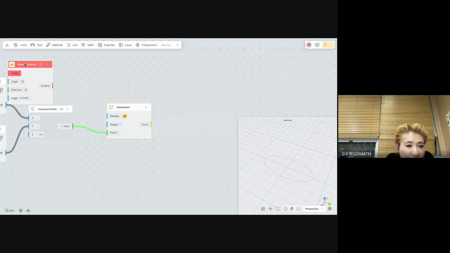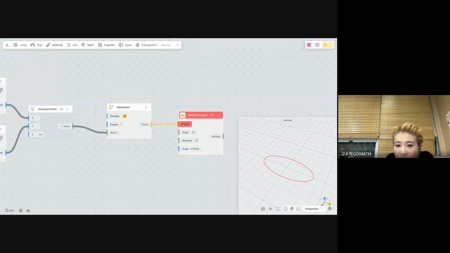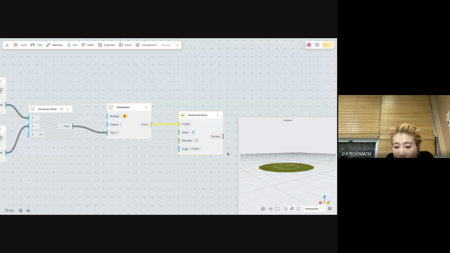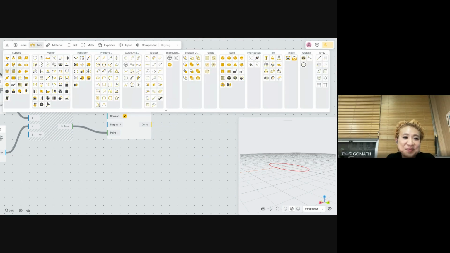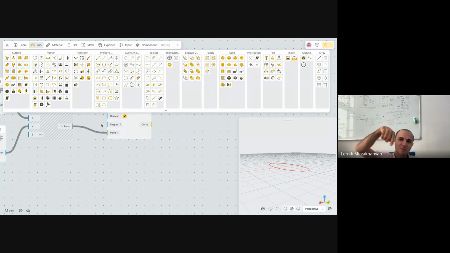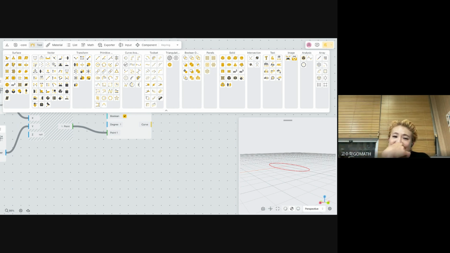So if I connect the curve to direction, maybe Z, angle. Ooh. Curve to make surface. You want to make a surface, or what do you? Or you want to make like a donut? Yes, donut. So I want to revolve this curve.